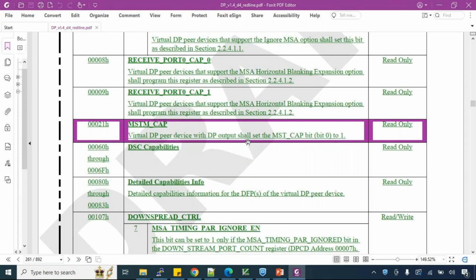Next, you remember, right? MSTM cap and MST cap. There is one register. This will tell a virtual DP with the DP output shall set this to 1. This bit was supposed to be set to 1 for it to be capable of reading the DPCD information.